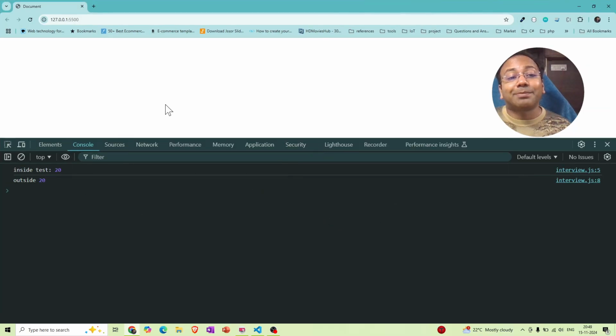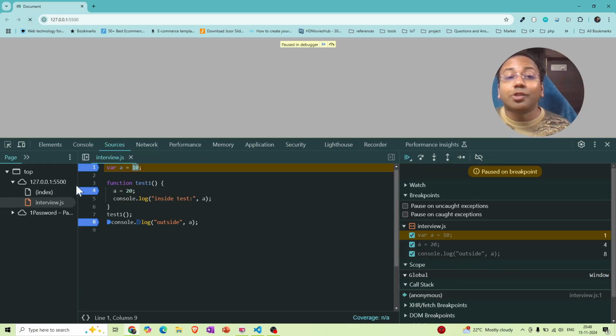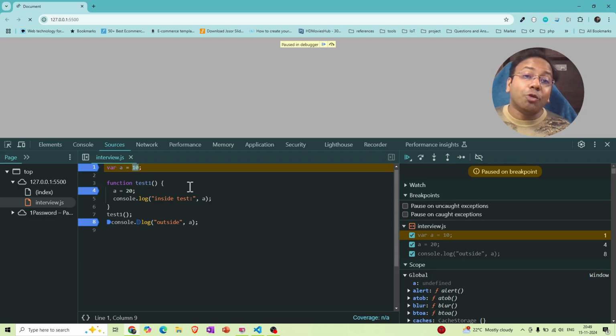I am expanding my browser, and after that I will be moving to sources. I will try to refresh this one. You can see it's first hitting a equal to 10. But you have to remember, this is not the first time the JavaScript parser is coming to where a equal to 10. It's the execution phase, wherein it is touching base on that a second time. In the creation phase, it has already assigned a with undefined value.